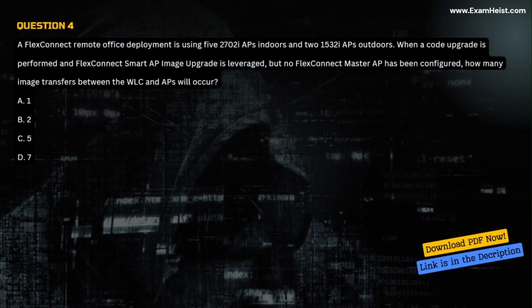Question 4. A FlexConnect remote office deployment is using 2702i APs indoors and 1532i APs outdoors. When a code upgrade is performed and FlexConnect Smart AP image upgrade is leveraged, but no FlexConnect master AP has been configured, how many image transfers between the WLC and APs will occur? A. 1, B. 2, C. 5, D. 7. Correct answer: B.